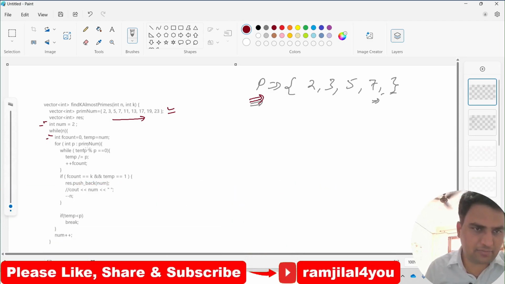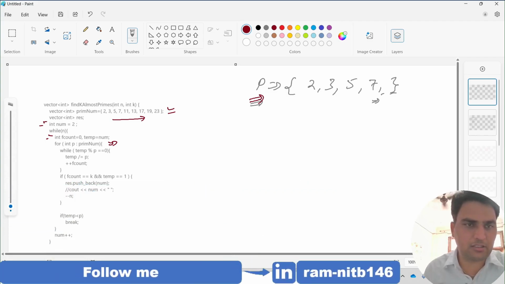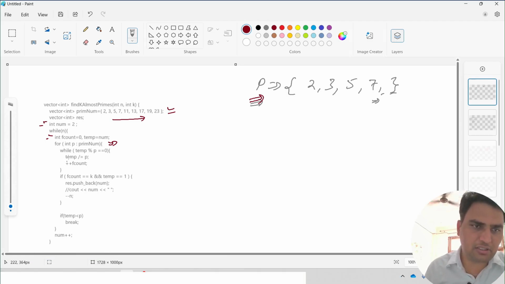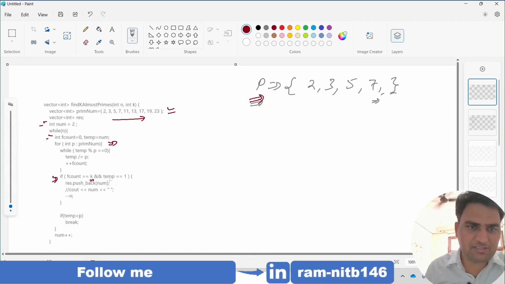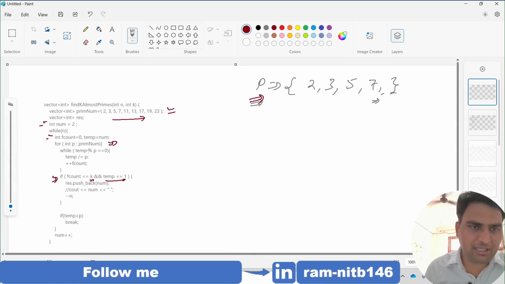Here we have the prime numbers, so we check if the particular number is completely divisible by that prime number. Only then we divide it and increment the count. Else we will not divide it. Then on the next line we check if the factor count is equal to k, and then we say temp is 1. Here temp, what is temp?